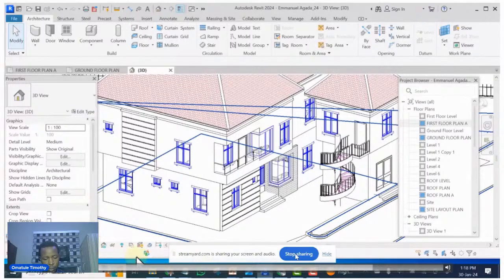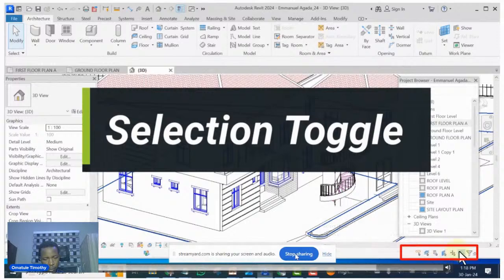And down here is called the status bar. Then when you come here, you see there is another set of tools here. These are called selection toggle.